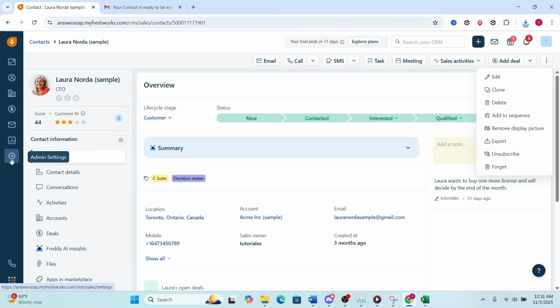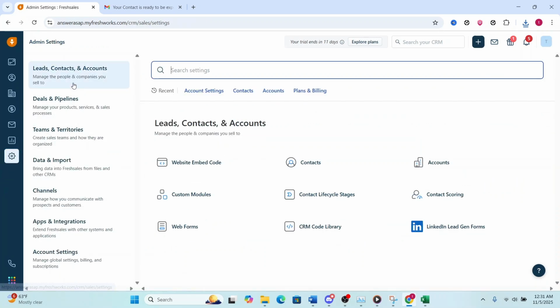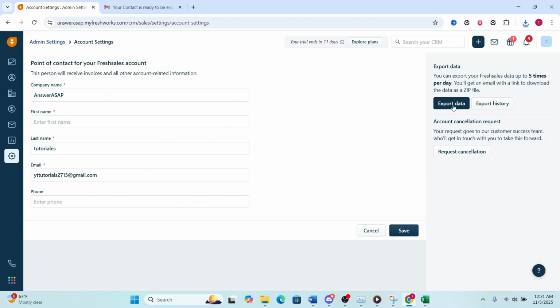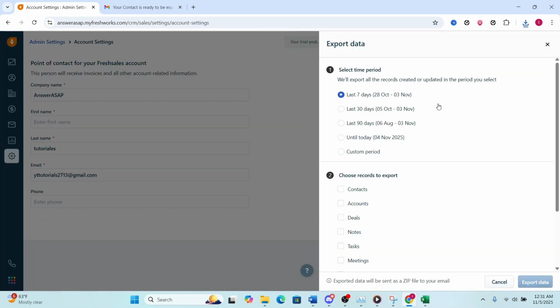Okay. Then if you want to download all your contacts, right, to export them, just click on this gear cog to access admin settings, and then come here and click on account settings. Click here on account settings again, and here you'll see export data. Okay, I want you to click on this, and then you select the time period, right?